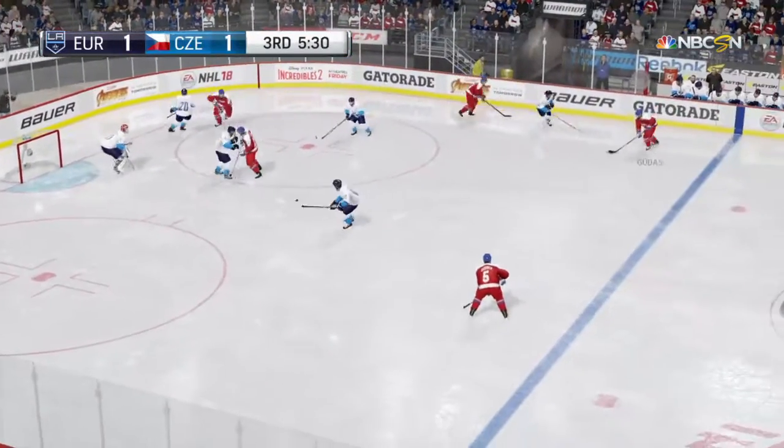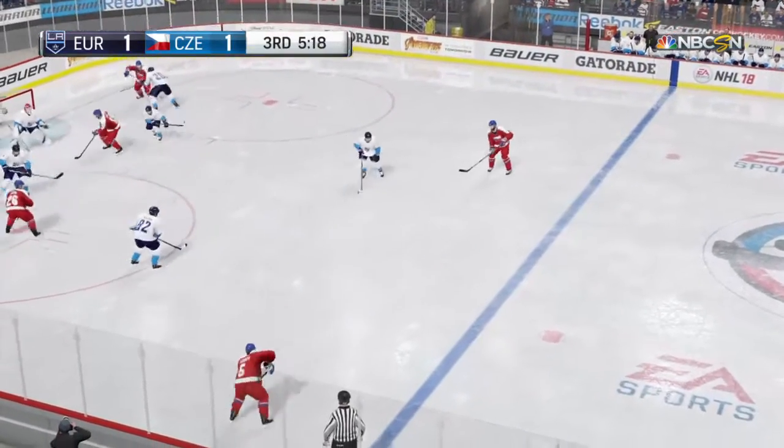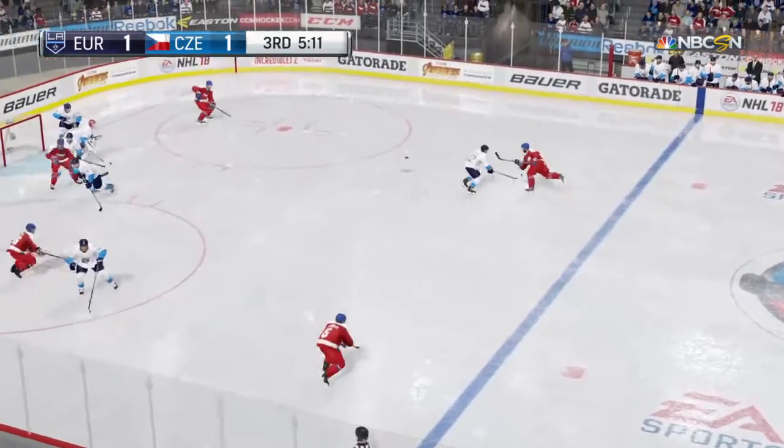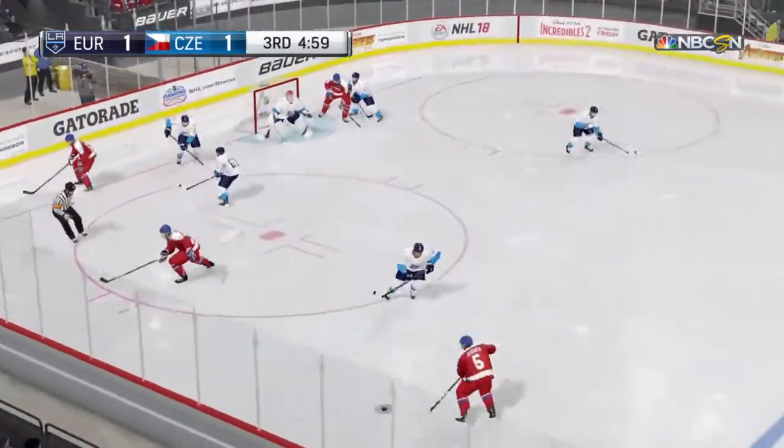Puck was loose. Comes back to the point. Gudas for Yerbeck. Back to Gudas. They'll play pitch and catch at the point, trying to find a way to the net. Final 5 minutes of the third. Gudas' shot goes around wide. Jakob Verana still on it behind the net.